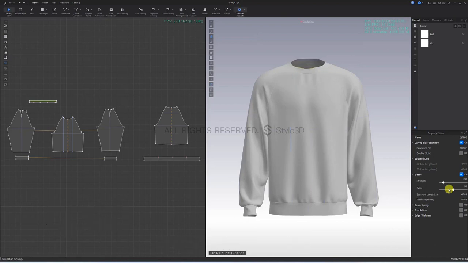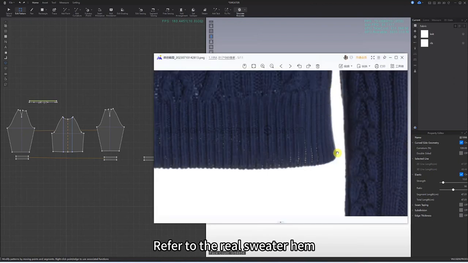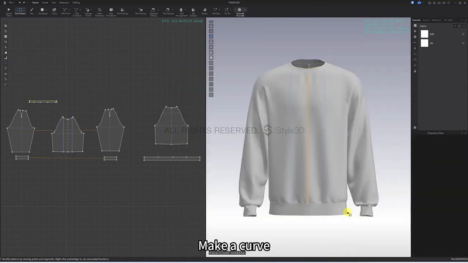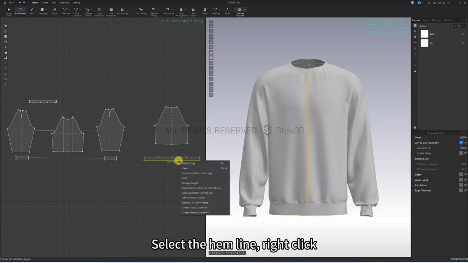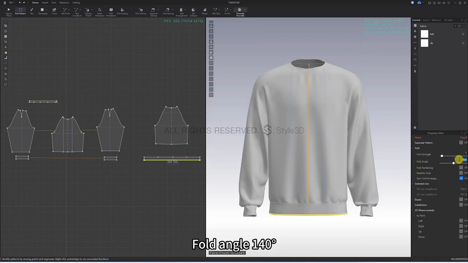Press the spacebar to simulate, and then the color is done, so now let's adjust the hem. Refer to the real sweater hem and let's make a curve. Select the hemline, right-click, and add an equidistance internal line, space 0.2 and count 2. Fold the angle at 140 degrees and then press the spacebar to simulate.